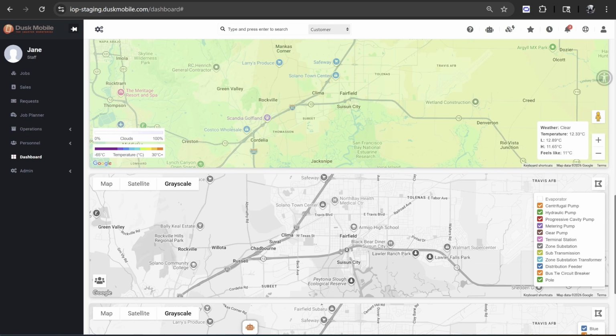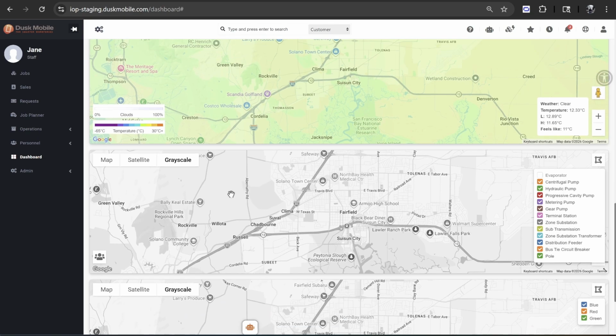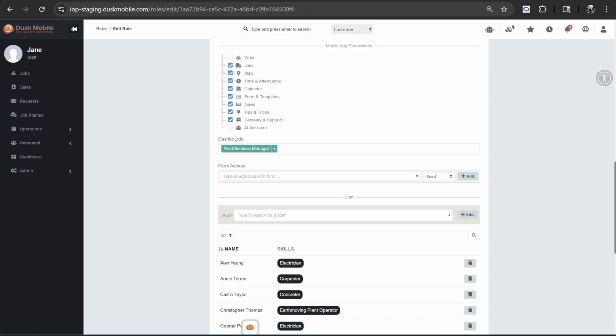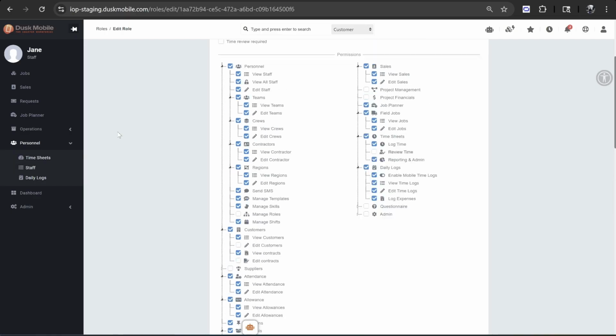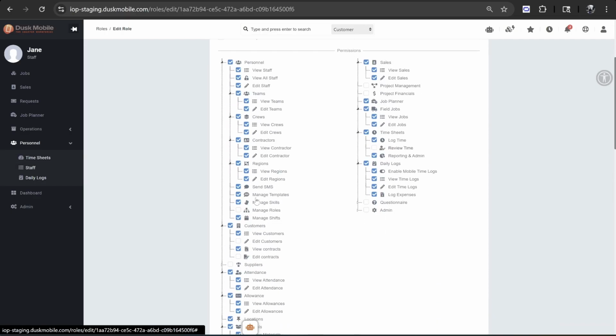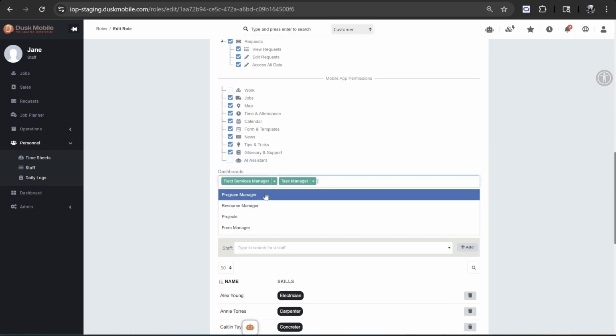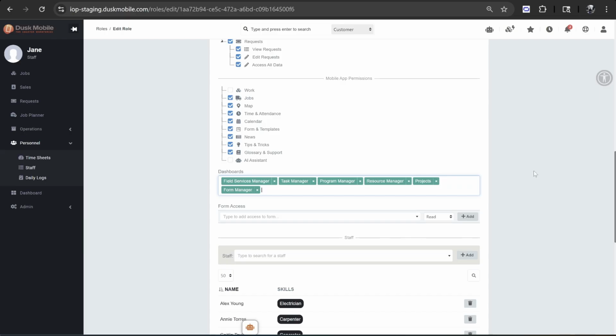Dashboard tabs are controlled by roles. Navigate to Personnel, Staff, and then the Roles tab. Once you're in the Roles tab, scroll down to Dashboards and you'll find the pre-built dashboards in here. That means staff managing field teams can see dashboards, operations managers see another, and executives see their own dashboards. They're completely permission-driven. Once the change has been made, scroll down and press Save.